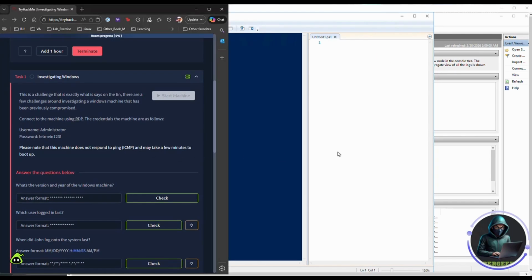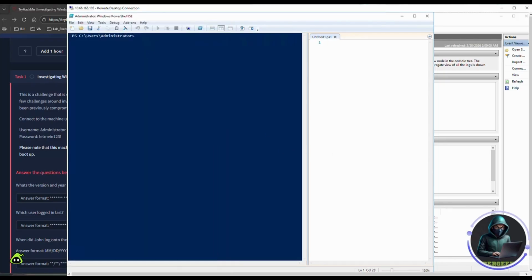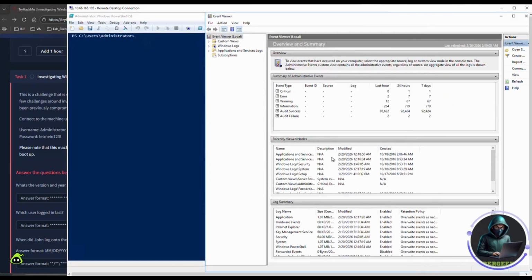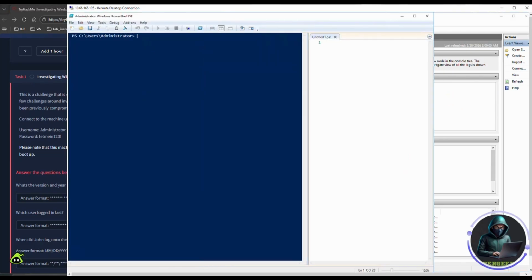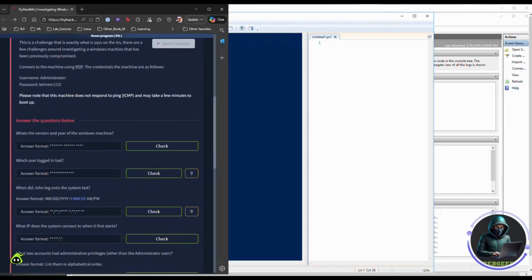So for this machine, we will mostly use PowerShell and Event Viewer. I like to use this version of PowerShell, the ISE, because it also has a script or note section where you can write a script if you have to. So I like to use this one.